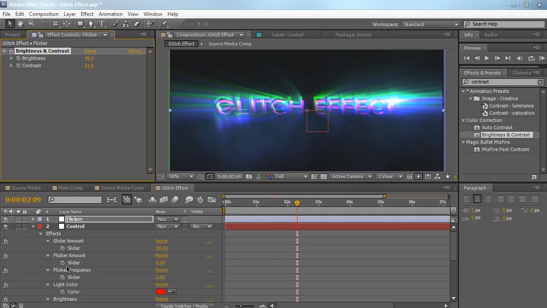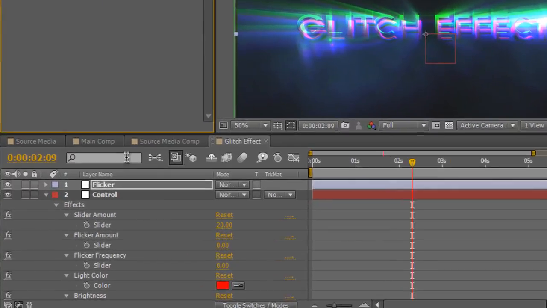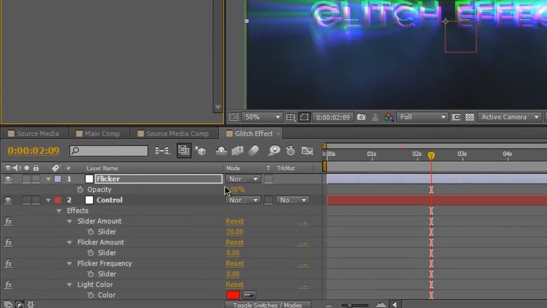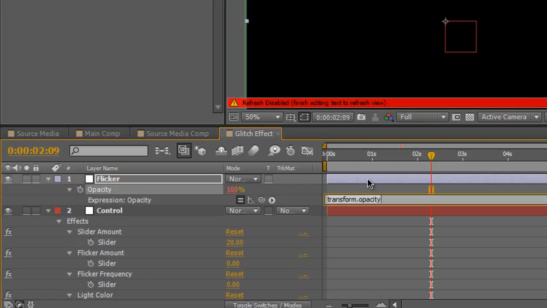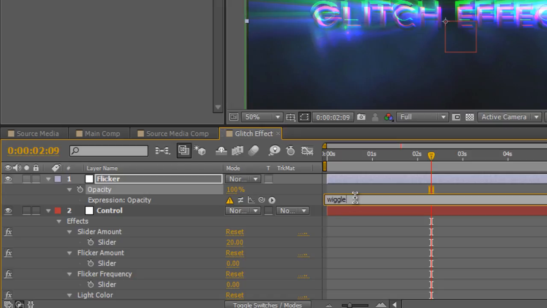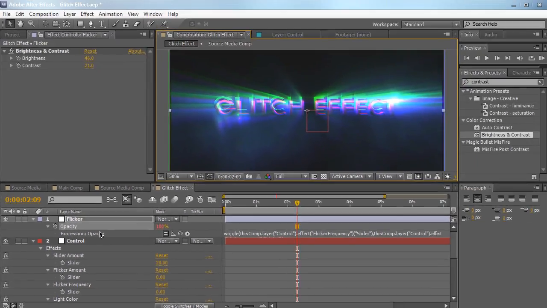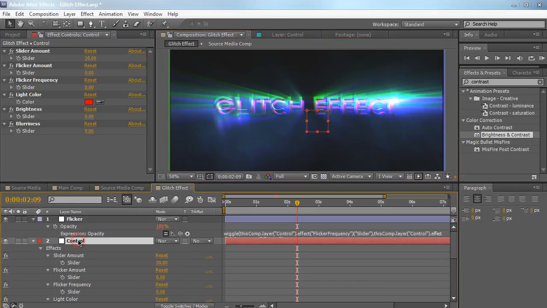So now we want to parent the flicker amount to the wiggle amount of the flicker. So we're going to hit T on the keyboard to bring up the opacity. We're pretty much going to be playing around with the opacity of this adjustment layer. Hit Alt or Option, and let's type in our wiggle expression once more. So wiggle, open parentheses, and then for our frequency amount, we're going to pick whip the frequency slider, comma, and then pick whip our flicker amount slider, and then just close the parentheses again. So now we can control the opacity frequency and the opacity amount by our slider right here.